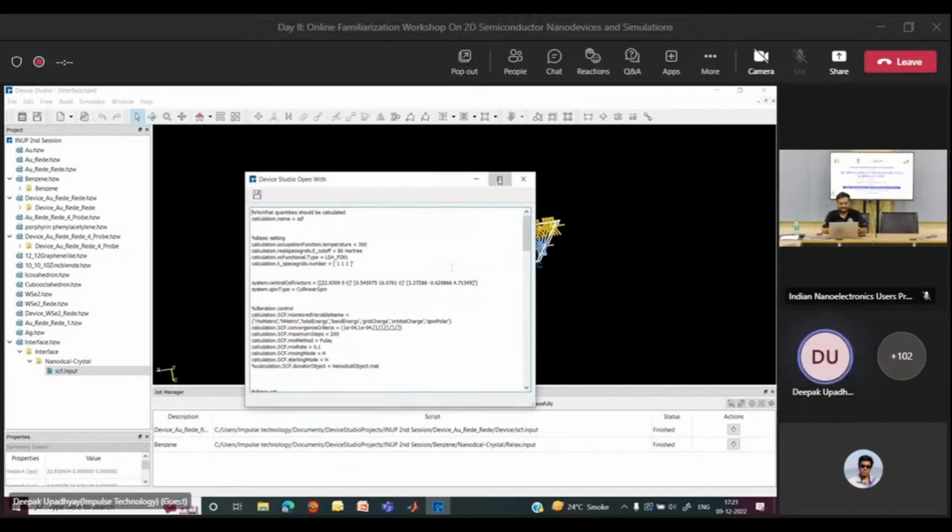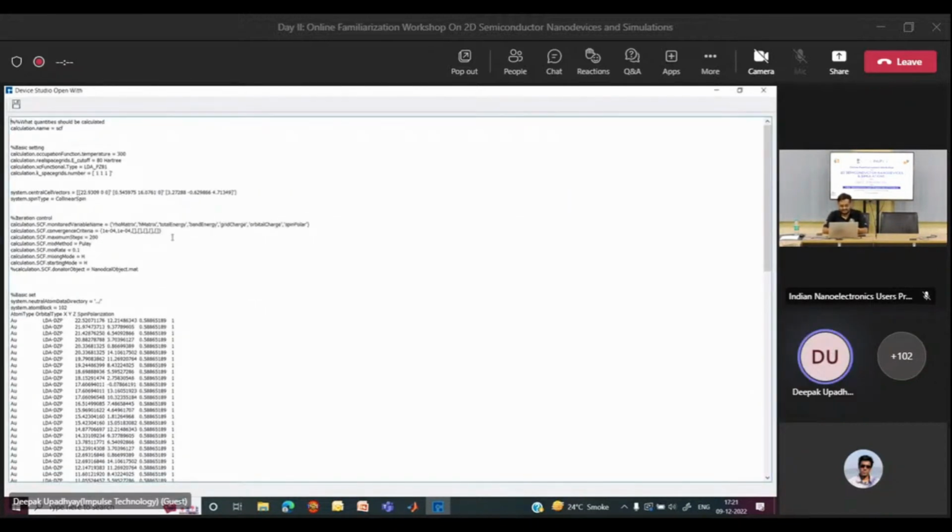This is the script that is automatically generated once you click on generate file. This is the basic setting. Collinear spin is defined, and this is the iteration control. And this is the atom, the number of atoms is 102, and this is the Cartesian coordinate point.